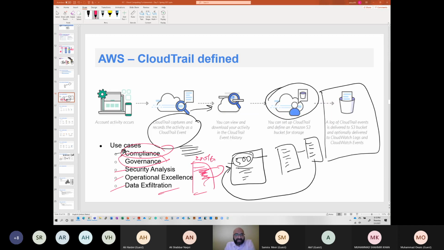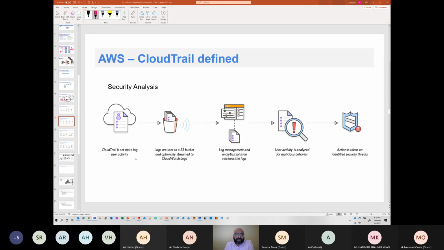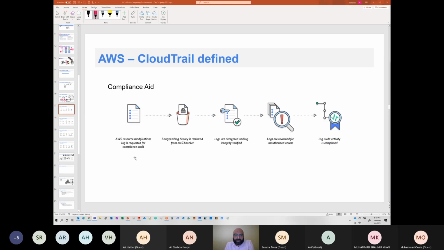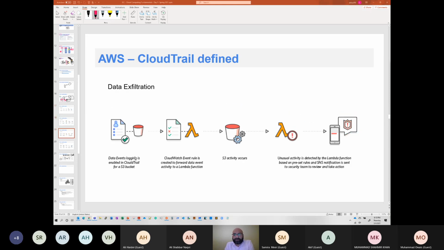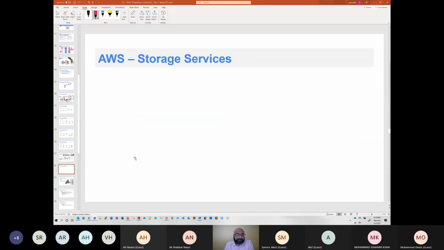Whatever use cases we are seeing here, these are some diagrams I put up for you guys: security analysis or compliance aids, same thing, exfiltration as well, and operational excellence.